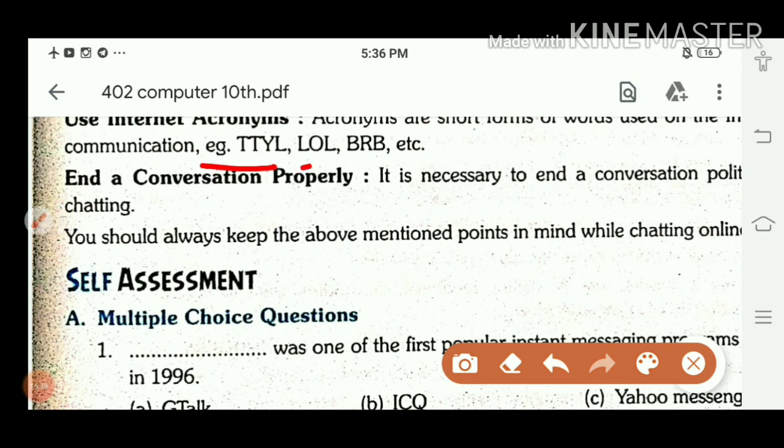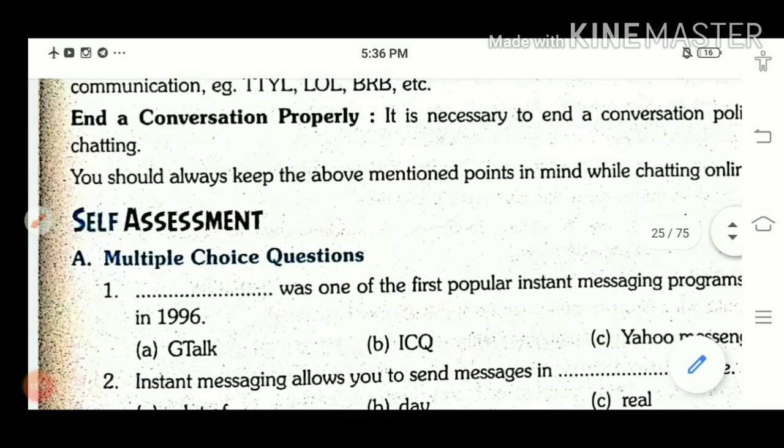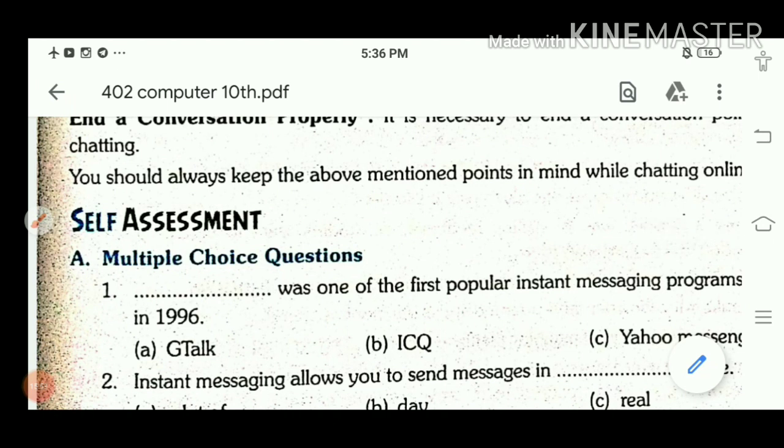LOL, laughing out loud. BRB, be right back. Next is ending a conversation properly. Properly means politely. And during chatting, always be positive with your mind. And when you are chatting with some of your friends, you have to follow these points.